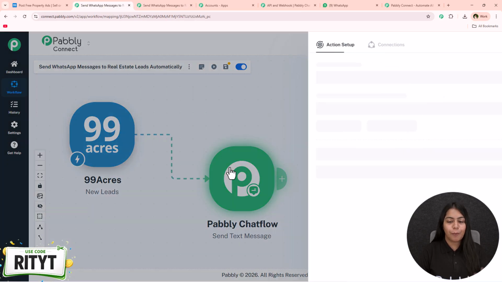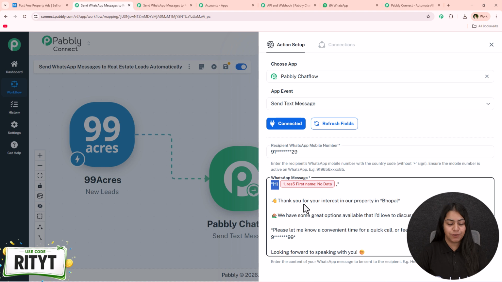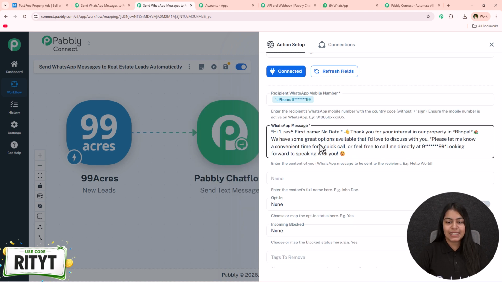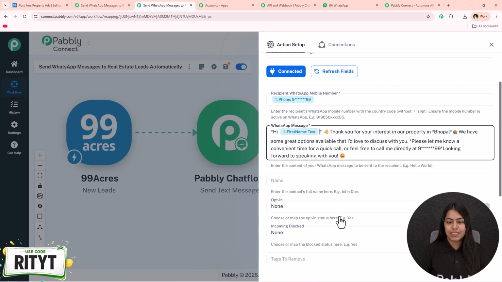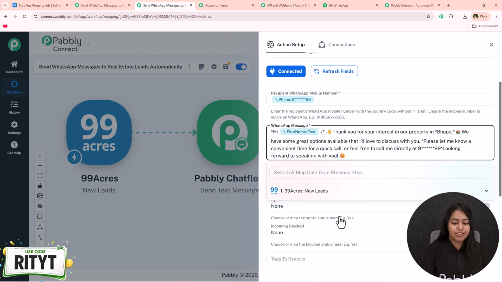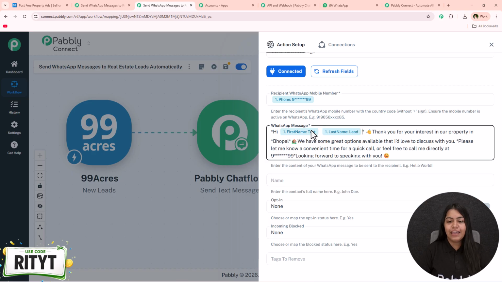So after you map this WhatsApp mobile number, it is saying WhatsApp message. So let's just copy the WhatsApp message from my previous workflow. Let's copy and paste this WhatsApp message. Once we paste this WhatsApp message, first of all, let's map the name of our lead. So put a slash, then search for the name, map the first name, put a space, put a slash, search for the last name and then map the last name. So it says hi, test lead.